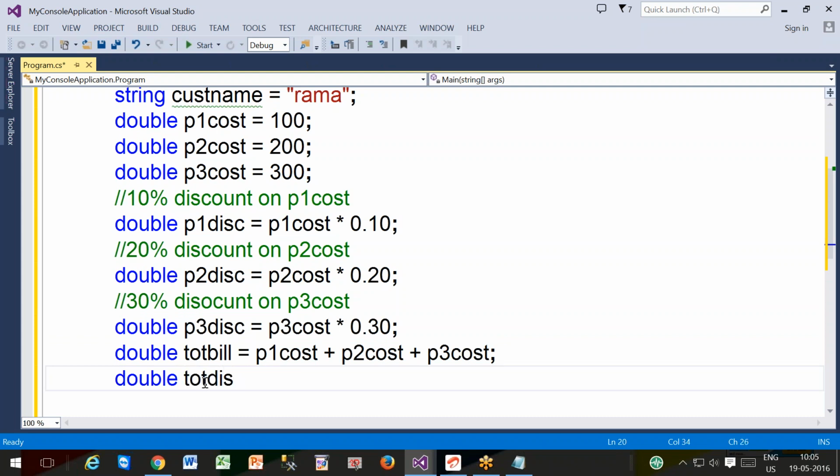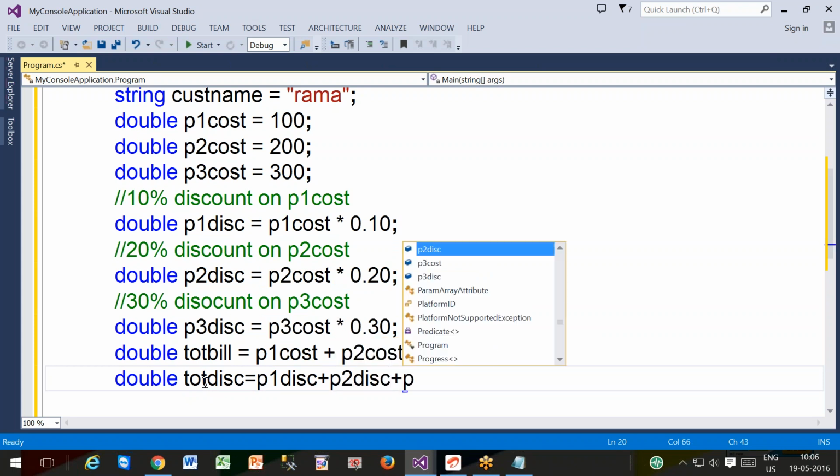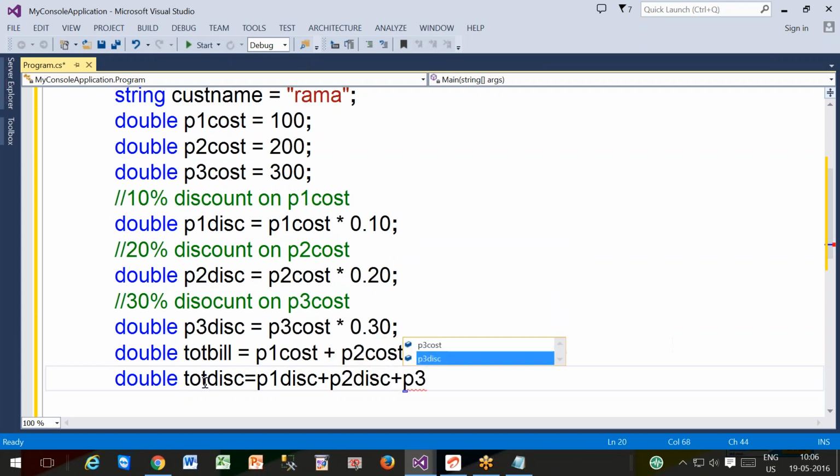Are you understanding? Total disc equal to, come on, tell me guys, simple mathematics. You are converting this mathematics into programming logic. P1 disc plus P2 disc plus P3 disc. Come on, guys.